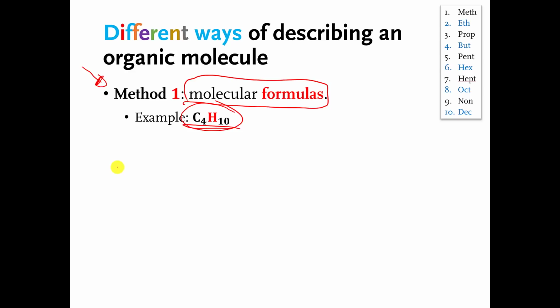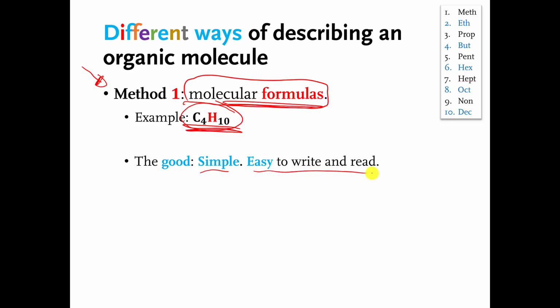Every method that I'm going to describe has its good points and its bad points. The primary good point for writing a molecular formula is that it's simple. It's easy to read and easy to write. You just write the letter C, subscript 4, the letter H, subscript 10. Everybody knows you have 4 carbons and 10 hydrogen atoms in your molecule.